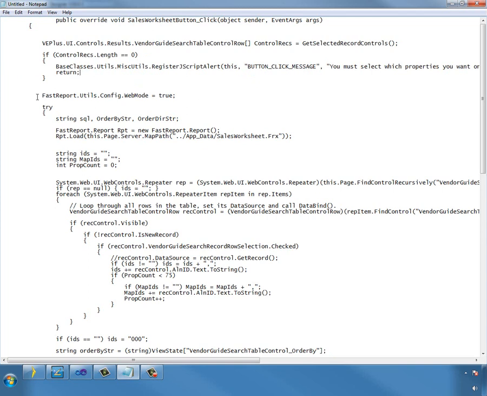So the next step is to put this line in your code. This config.webmode equals true will keep FastReports from popping up any kind of prompts for data or prompts for saving your report or anything like that. That tells it that it's a web application, and therefore to suppress all those warnings. Okay. Next step is to simply instantiate a FastReport object, and then load the report.